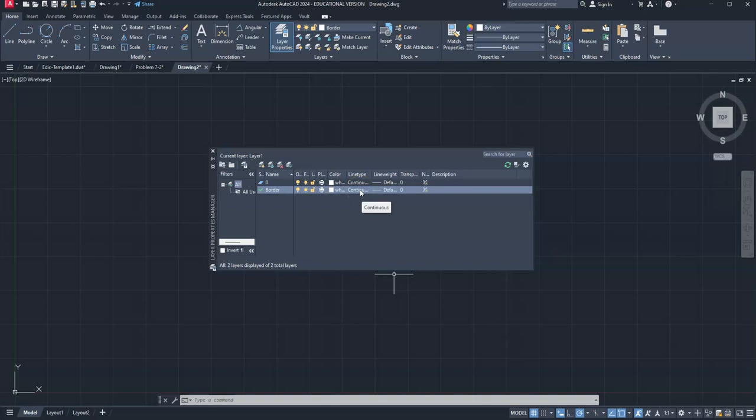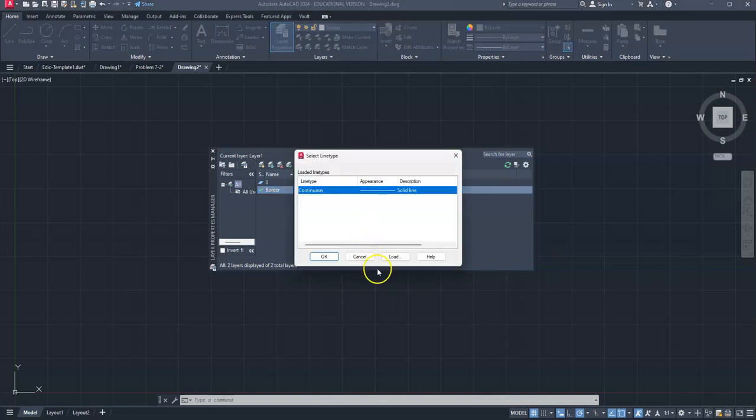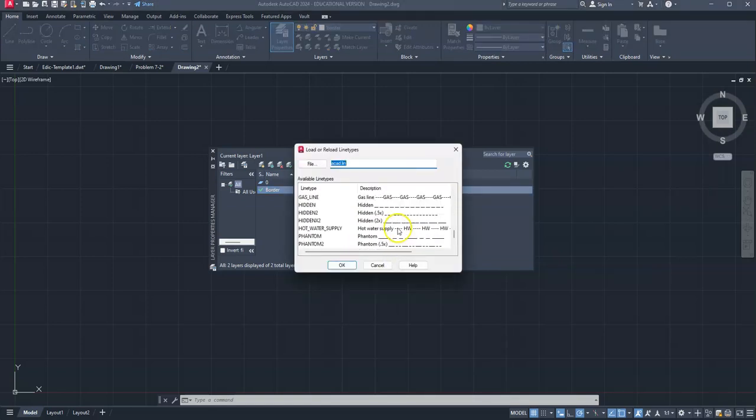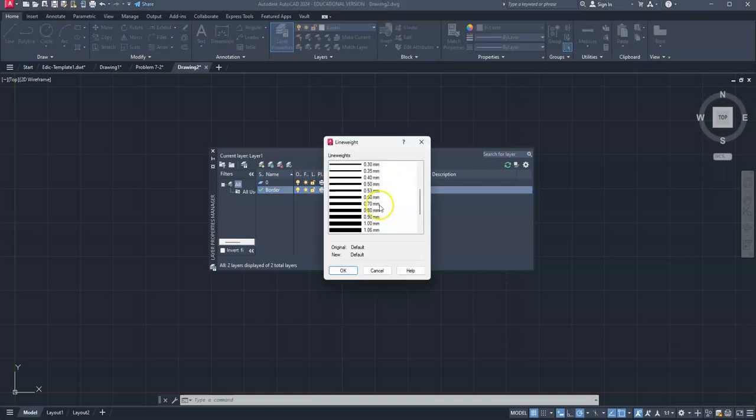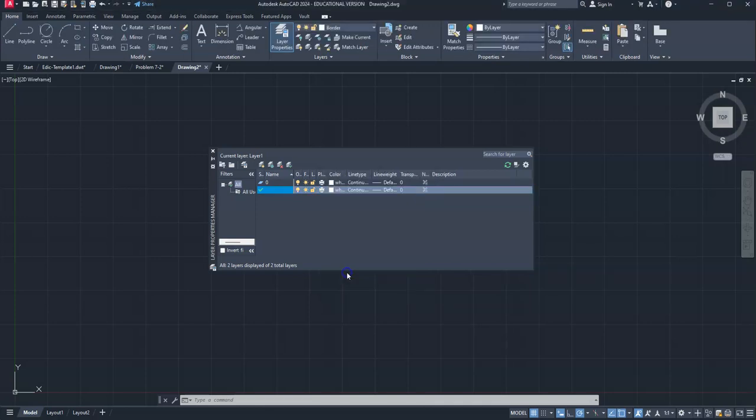My border is going to be a continuous line. I'm going to show you, there are lots of options for styles of lines. We're going to load a few different ones a little bit later. So we have continuous, and then the main difference is our line weight is going to change. We're going to set that to 0.7. And I'm just going to keep making my new layers.